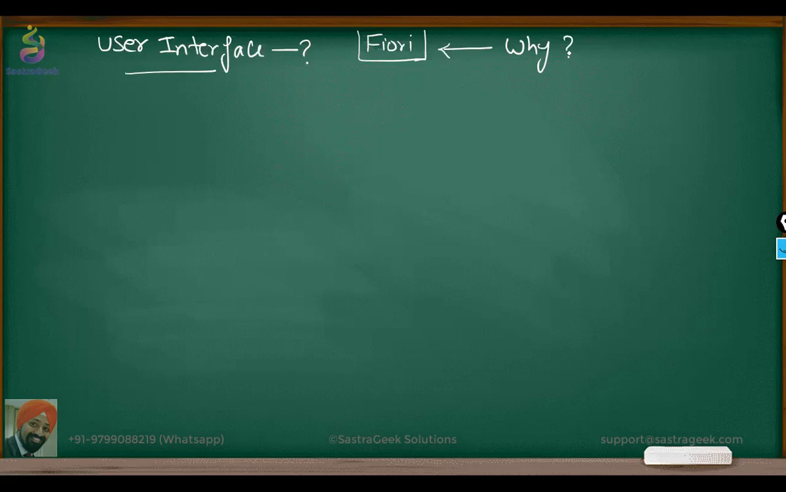Before I answer that question, we all have experience using the SAP GUI, the graphical user interface, right? Do you face any issues or problems, or shortcomings in the GUI, that you want to highlight? That will help us understand why we need a new interface. Any one of you can unmute yourself and speak.